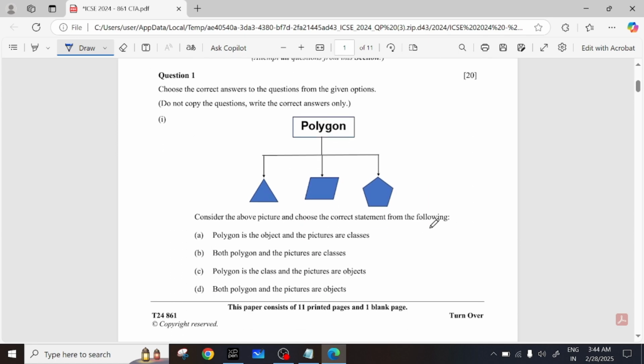Okay, so question one. Consider the above picture, choose the correct statement from the following statements. The polygon is an object and the picture is a class. Both the polygon and the picture are classes. The polygon is a class and the picture is an object. Yes, this is the correct answer. If we consider this a class, then these are all what? Objects. We can create n number of objects for a class. Correct, right?